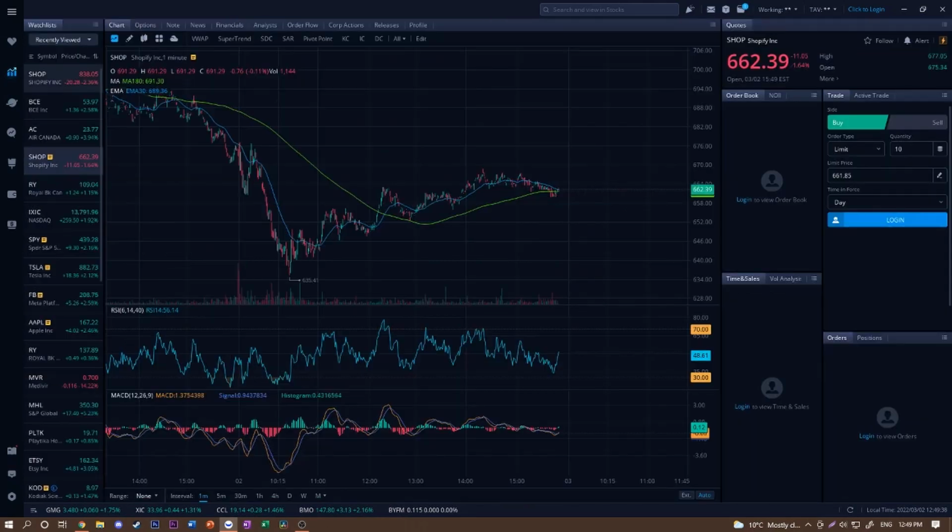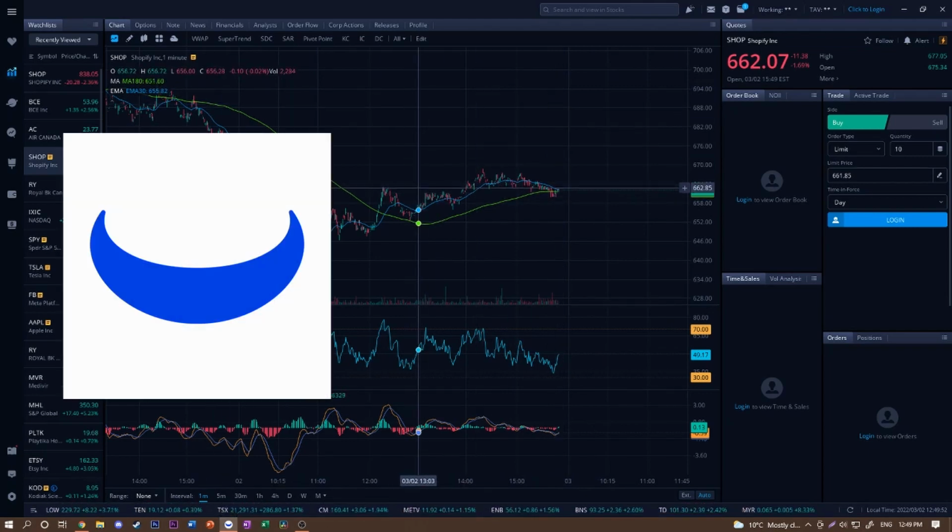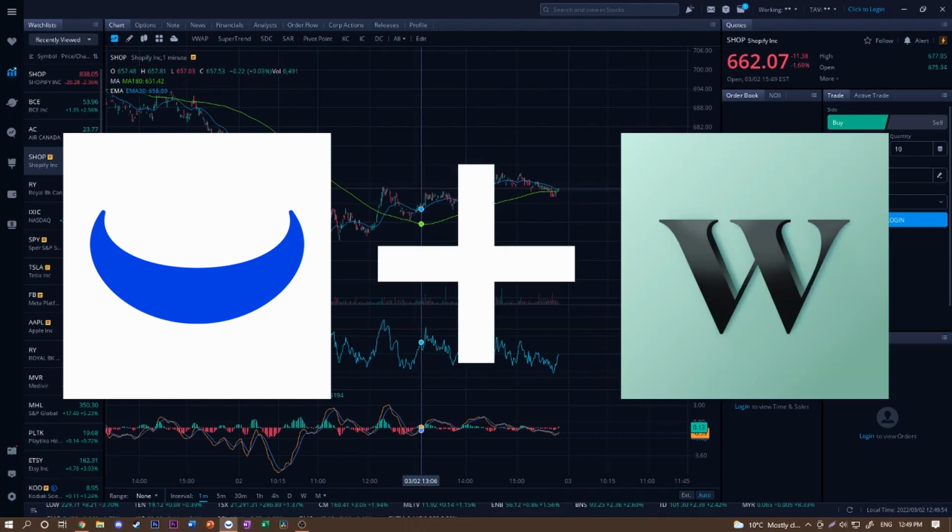So yeah, the only downside is that there's 15-minute delays, and you can't actually buy if you're in Canada. If you're in America, this is completely perfect for what you're doing. But in terms of free software that you can do whatever you want with, you analyze your stocks here, buy on Wealthsimple, I think it's the perfect combination.